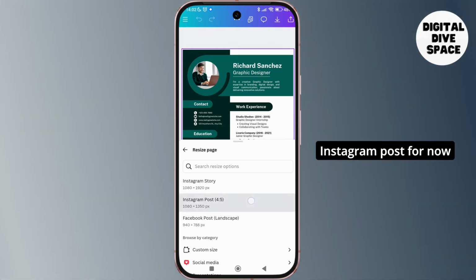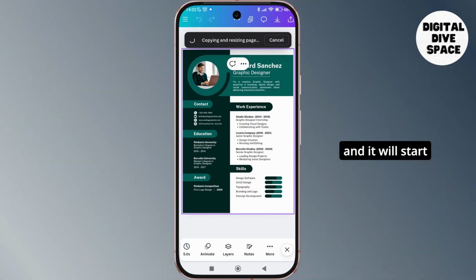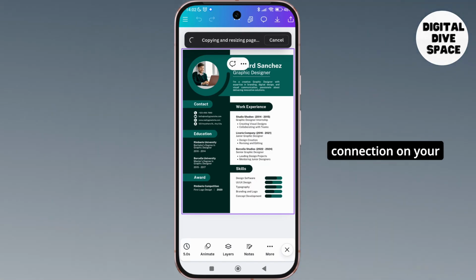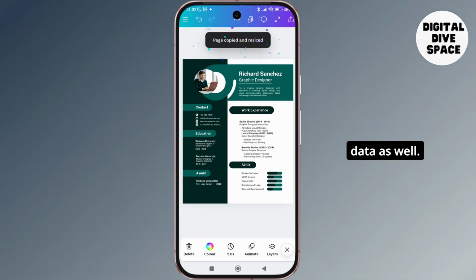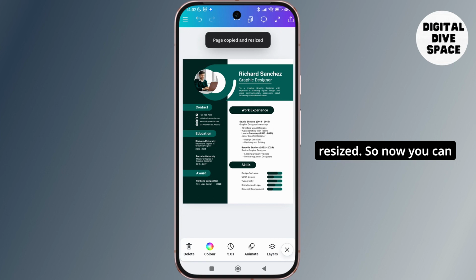I'm going to tap on Instagram post for now and it will start resizing the page over here. So make sure you have a stable Wi-Fi connection on your device, and if you do not have a stable Wi-Fi connection, you can switch to cellular data as well. Now it has been resized.